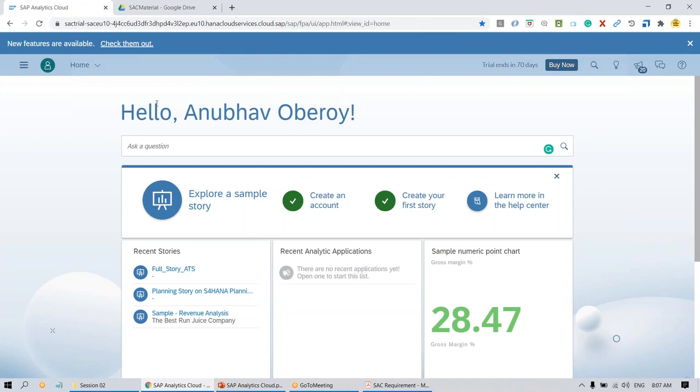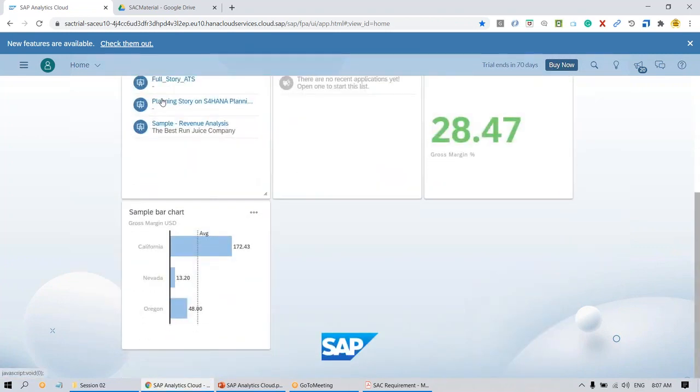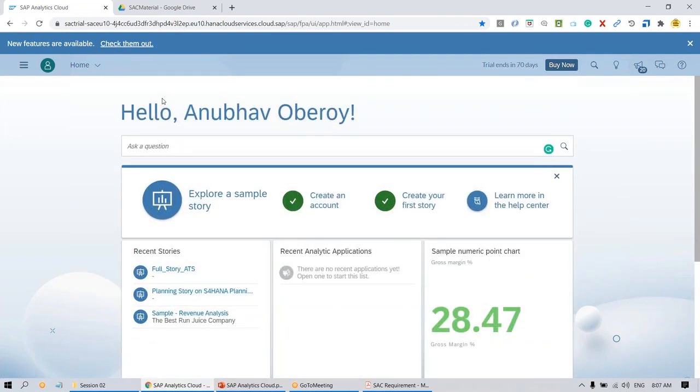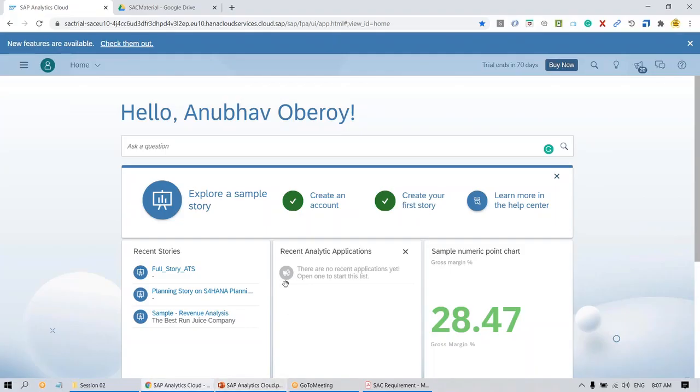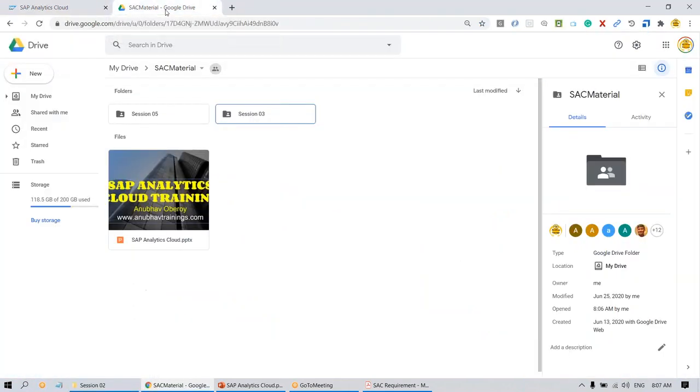So I hope all of you would have also registered on SAP Analytics Cloud and you see a home screen, something like this. So now what we start with is the requirement document. So step one is requirement collection. How do you collect the requirement? What's the process? And this material which I'm showing you here is available on Google Drive. The link is already shared with all of you.